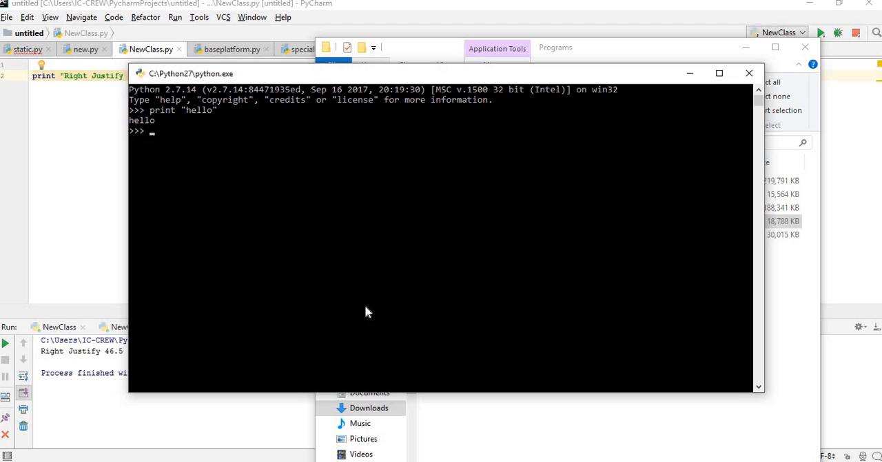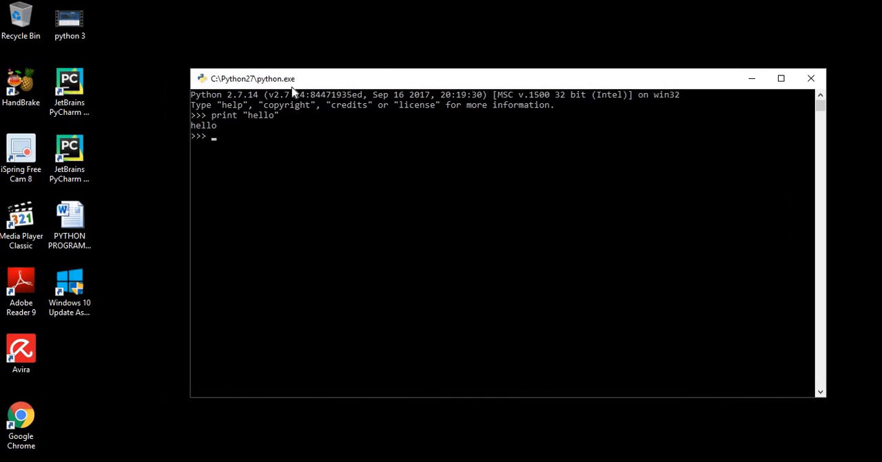So anything I type here is directly interpreted by the Python interpreter, and it's direct work. I don't have to save any file or do anything. I can just work directly with the Python interpreter using the command line. This is the Python command line.